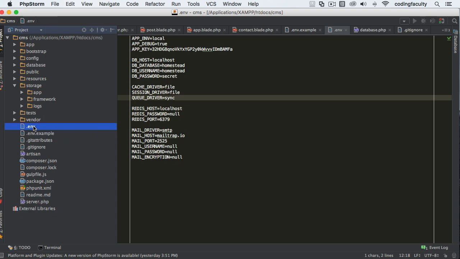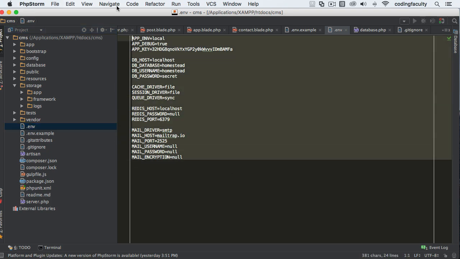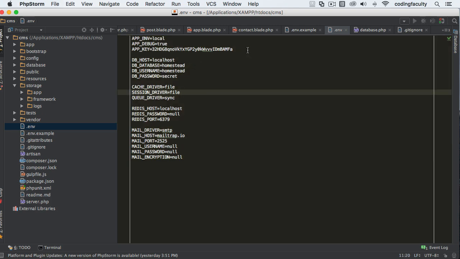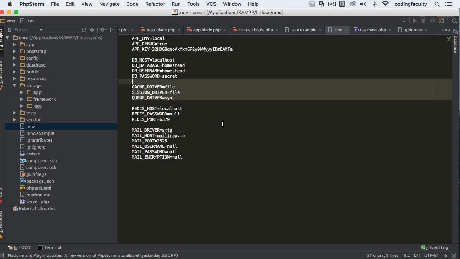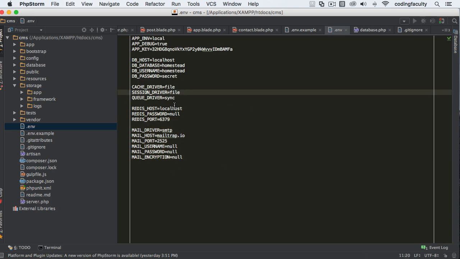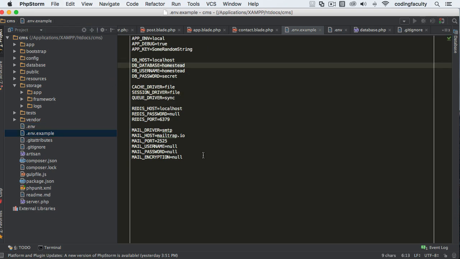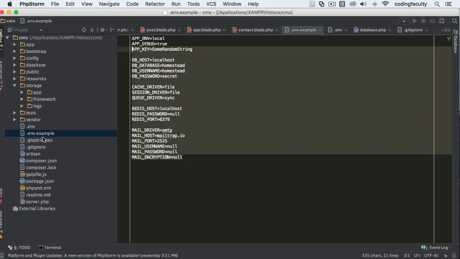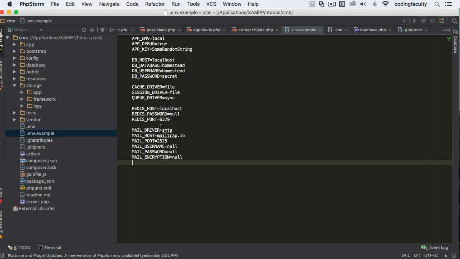You never want to push this project to production with your personal information. Remember, this is very sensitive data. We've got API keys in here. We've got database connection and driver information. We've got mail information, Redis information. There are a lot of things here that are personal to your application. So what you do is you put all the necessary information in the .env.example file, everything that makes the application work, and then everything else you just leave as default.